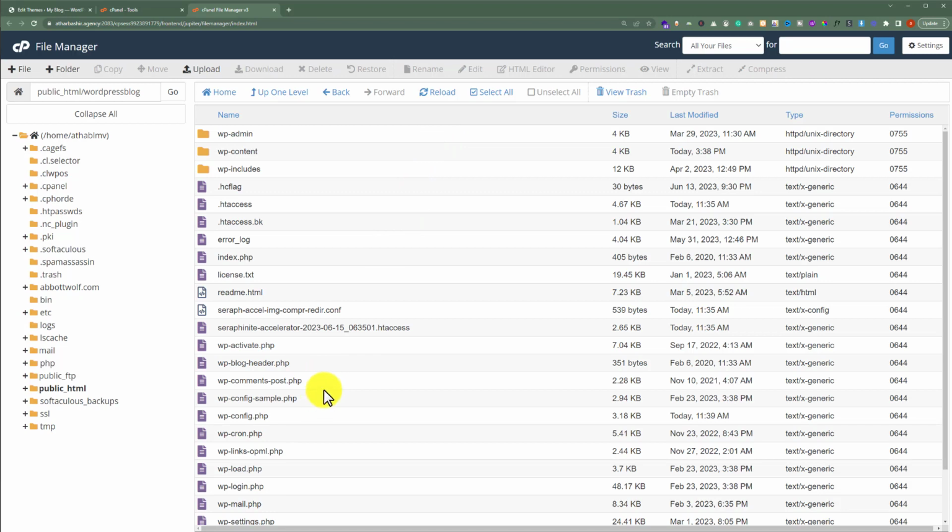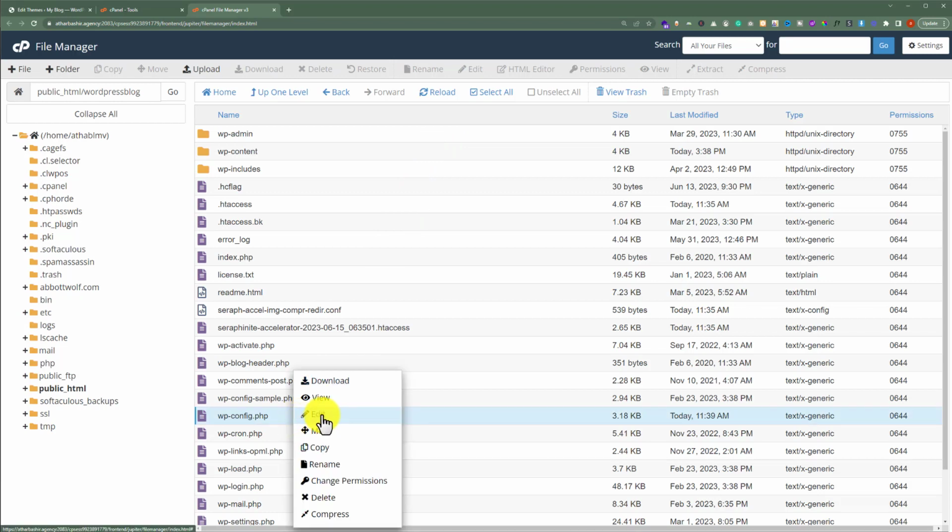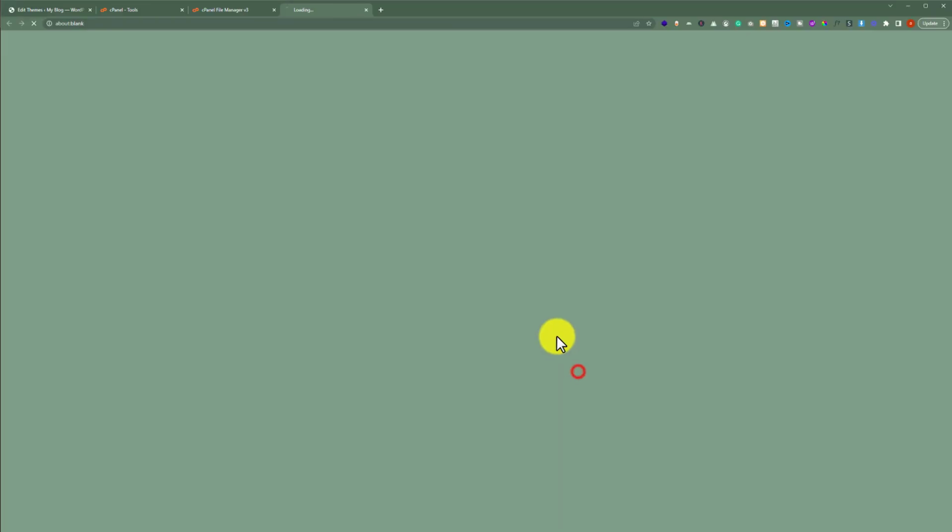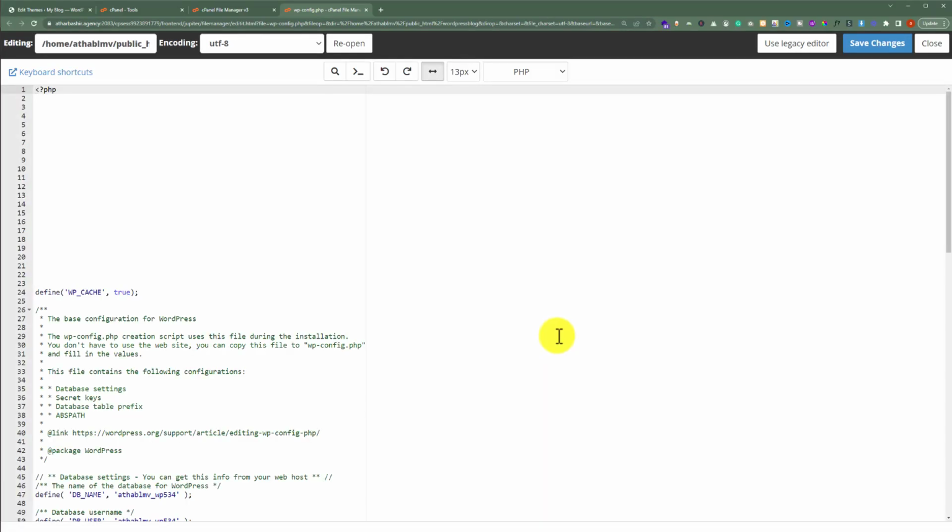Just right click on any file and then click on edit. Again click on edit. And from here you can easily update your uploaded file.